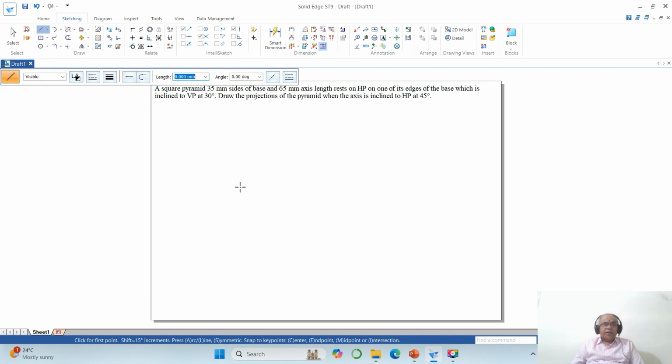I want to draw a square of 35 mm sides. You take the click for the first point, wherever you want. And now I want 35 mm, angle is 0, enter. Then 35, enter, angle is 90. Then 35, enter, angle is 180. Then 35, enter, angle is, if you want to go in counterclockwise direction it is positive; in clockwise, it becomes minus 90.